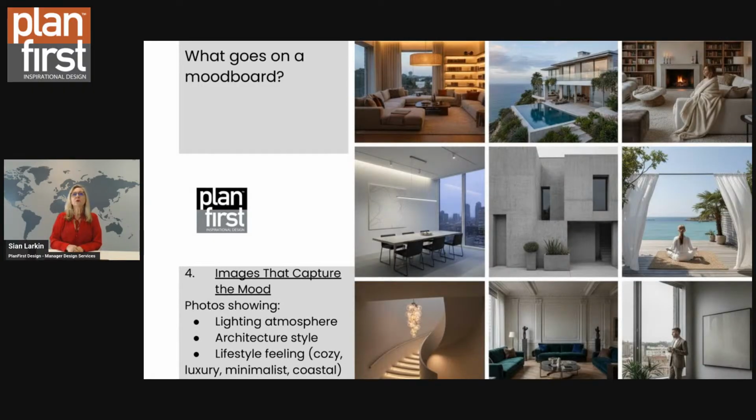And then these are your images to capture the mood. So you can see the lighting is important as well. The images with a warm white light are very different to the images with a cool white light. So it's important to know beforehand, what do you prefer? What are you wanting to gain out of that home? And what is the feeling that you want to create? So cozy versus luxury versus minimalist versus coastal. These are important to know before you start.